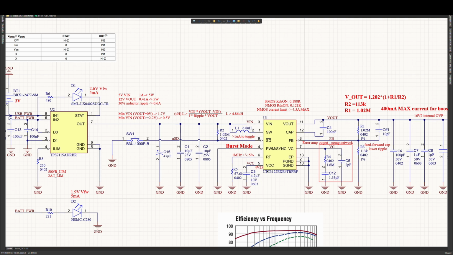The next pin is VCC, which is the internal regulator. This pin powers the internal circuitry inside the chip, and it has a 4.25 volt set point. It is recommended to put a decoupling capacitor. The datasheet recommends about 4.7 microfarad, so I put a 4.7 microfarad capacitor right across it to help with noise.